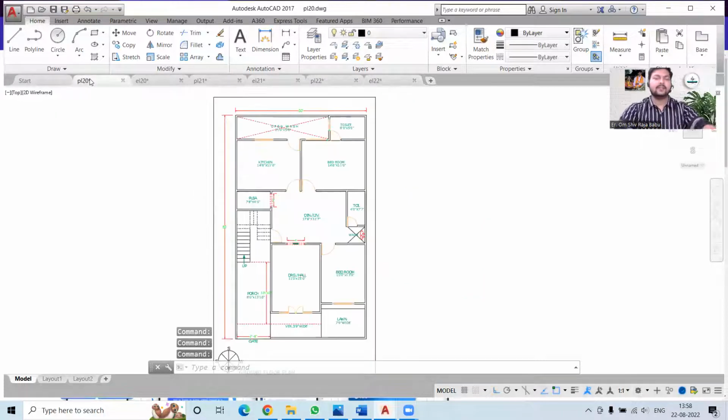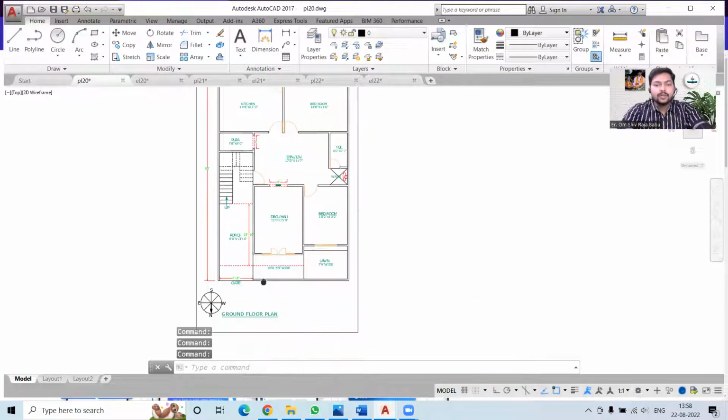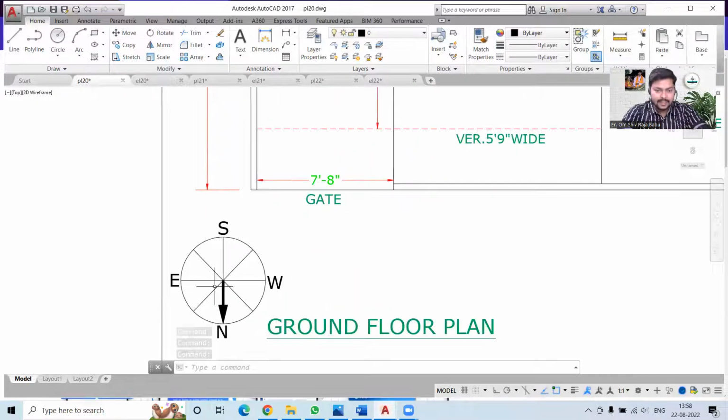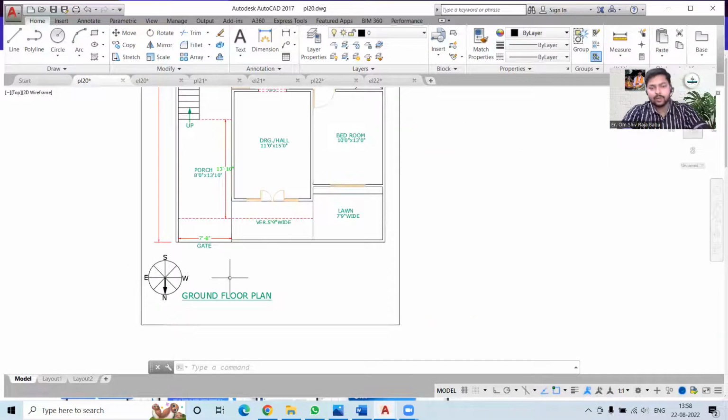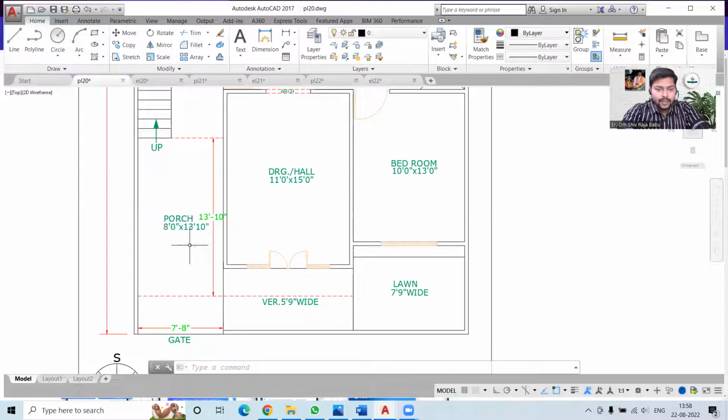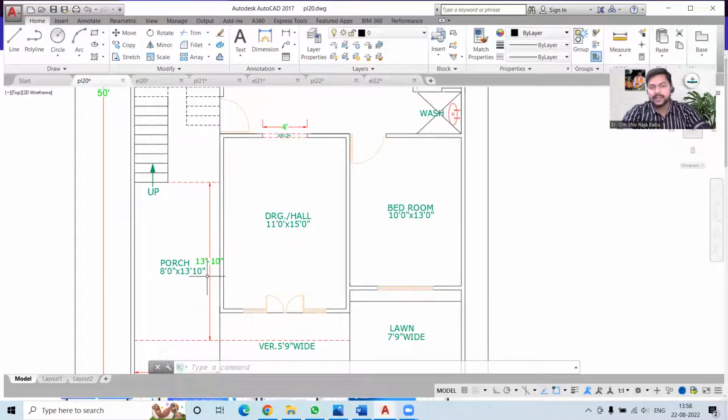So we will start with the first plan of the day. This is a 30 feet by 50 feet plan, and this is a ground floor plan, which is north facing. This is the direction of the north over here. You can see on the left, we have a main gate. This is the main entrance of the building. And we have a porch area of 8 feet by 13 feet 10 inches, which is quite a spacious space for parking of vehicles.